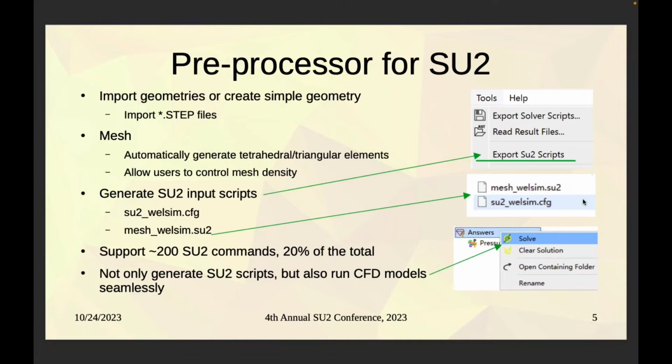To support the SU2 solver, Welsim provides all necessary pre-processing features. Users can easily generate the input script in the SU2 format or directly execute CFD computation. Users can either import geometries from external STP files or create simple shapes directly. Automatic mesh generation is supported for creating tetrahedral or triangular elements with user control over the mesh density.